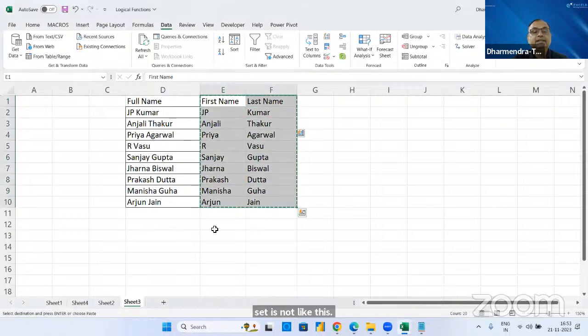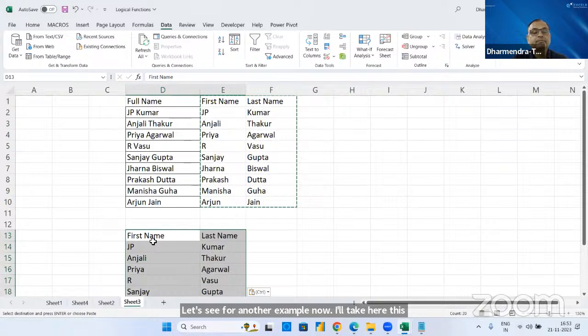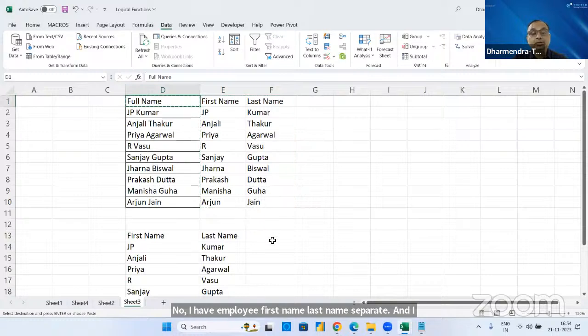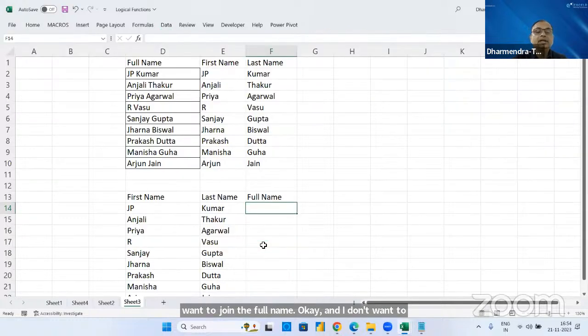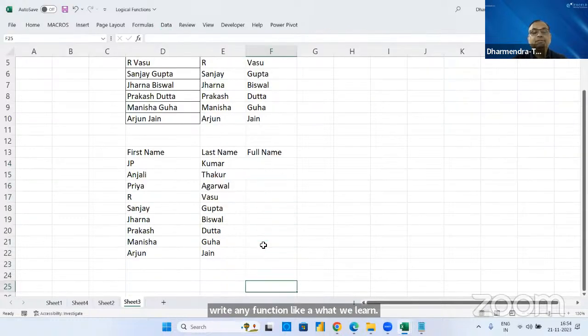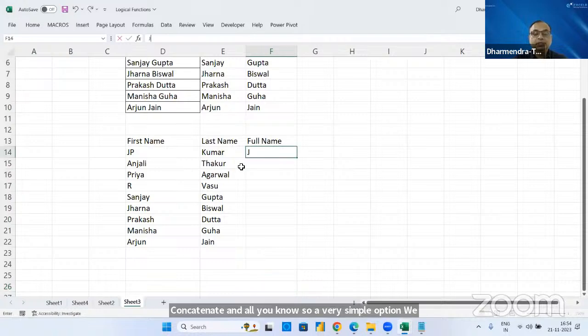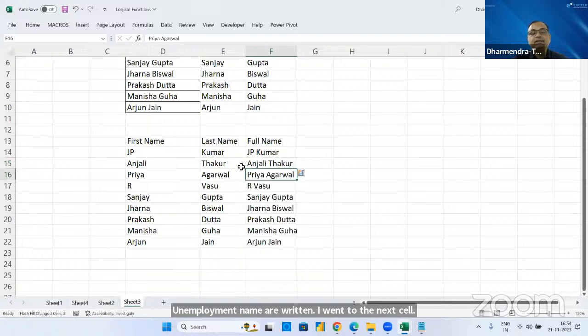I will take this data and put it somewhere else. Now I have the employee first name and last name separate, and I want to join them into the full name. And I don't want to write any function like yesterday, when we learned CONCATENATE. So we have a very simple option here. Just write one example: I want JP space Kumar. One employee name I have written. I go to the next cell and write the first employee name's first alphabet. Automatically Flash Fill will work for you.